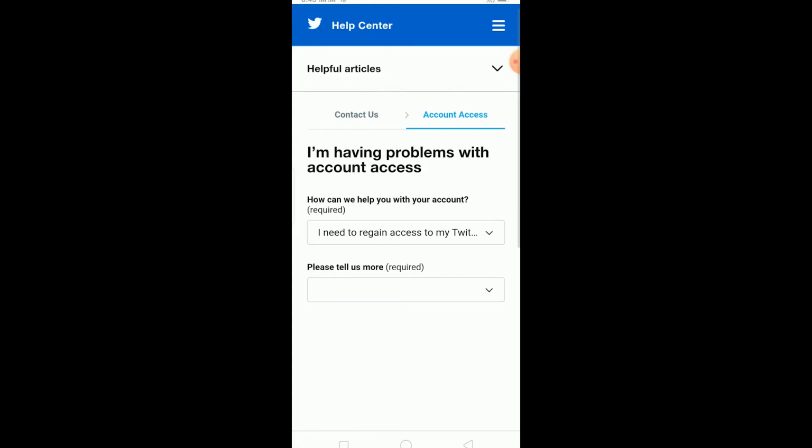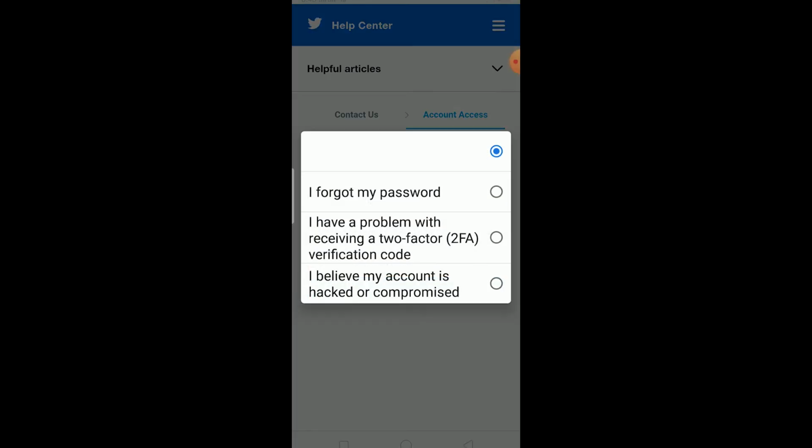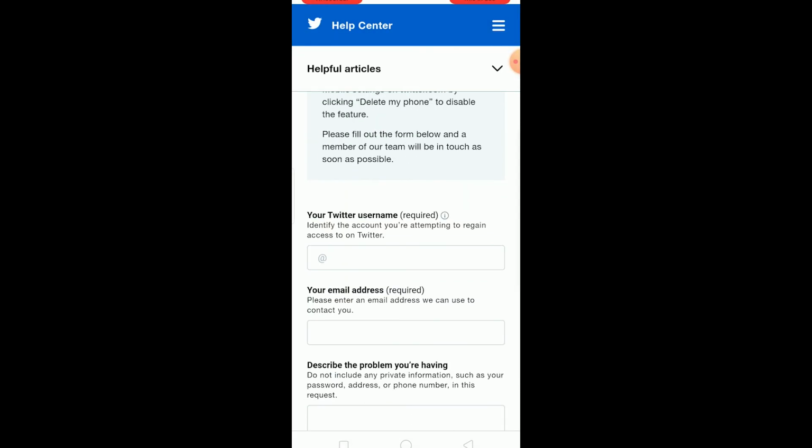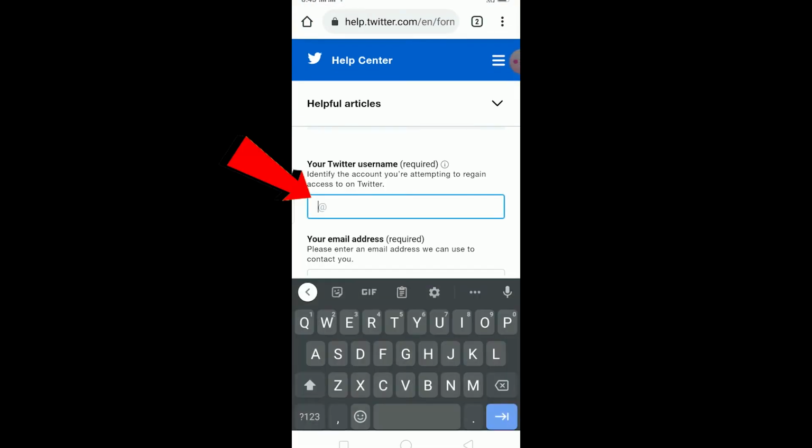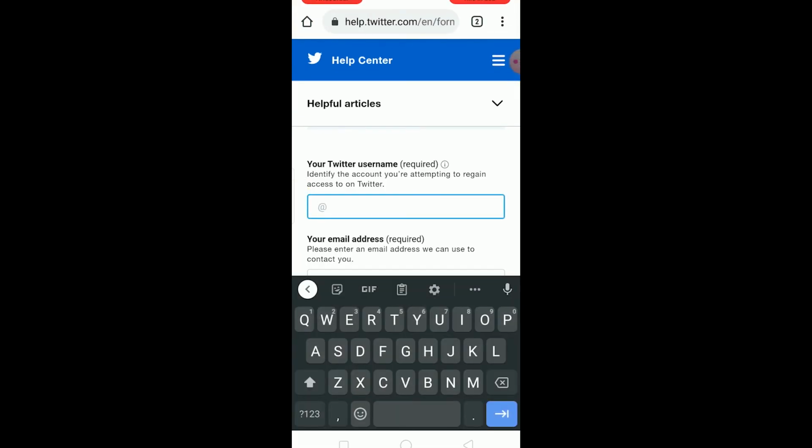Now over here, "please tell us more." Click on "I need to regain my access to Twitter," and over here click on the second one, where it says "I have a problem with receiving a 2-factor verification code." Click on it. Once you click on it, you want to scroll down, and over here you need to enter your Twitter handle. Let me enter my Twitter handle over here.